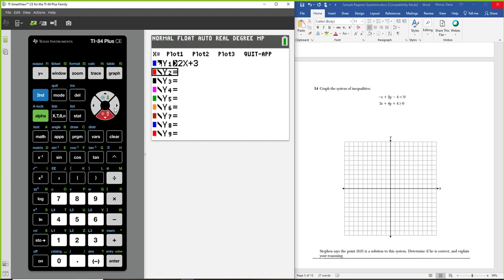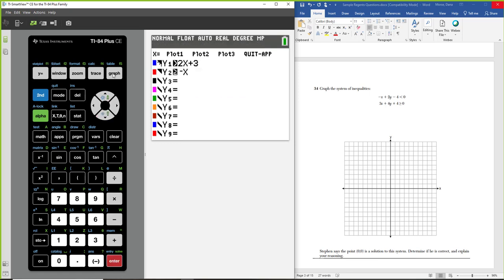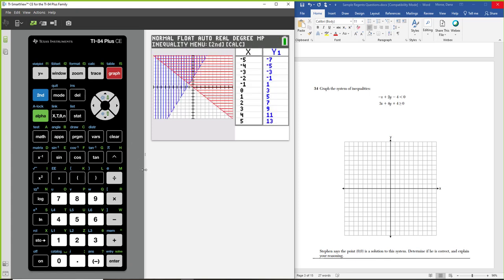Go to Y2. I'll put in negative x. Go over to the style portion, change it, and then say OK. When I graph it, there's your system of inequalities.